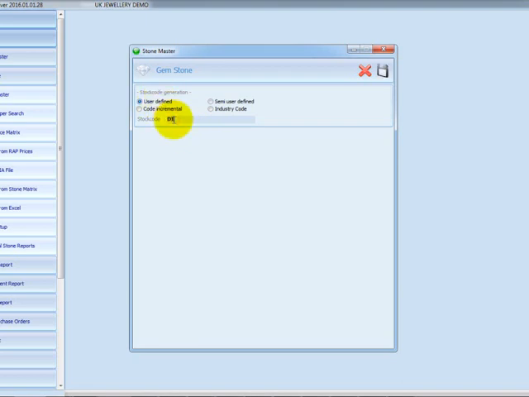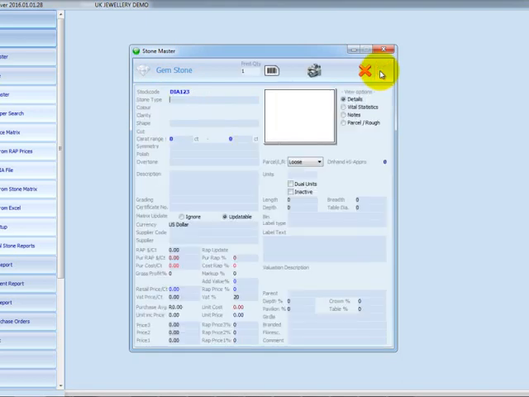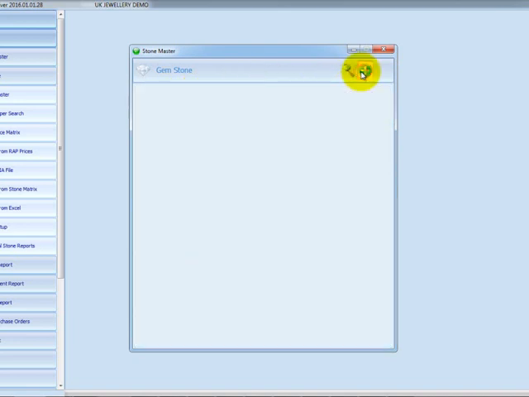Basically, user defined means that you can put any letters or numbers that you wish to create for your stock number. Okay, so let's just say if I create here DIA 123 and I click on the save button, there you can see is our stock code. Okay, so that's one way to create the stock code. I'm going to close this and go back to it again.